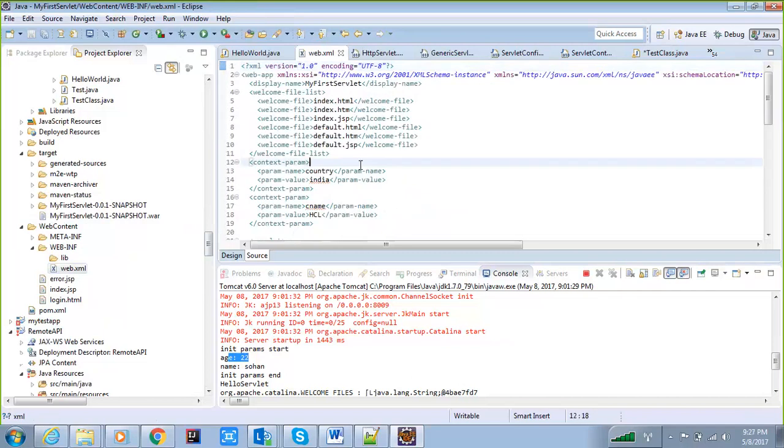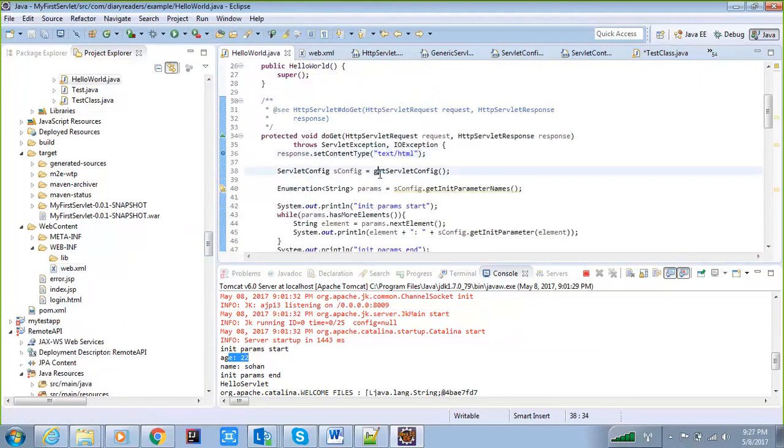And one more thing, if you wanted to use this context param and the context init params in your HTML, then how will you use it? Let's also see how you will see this.